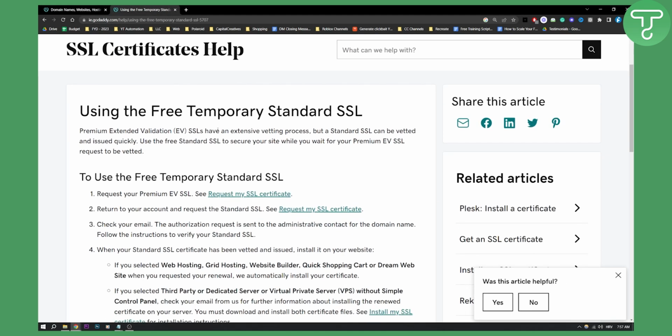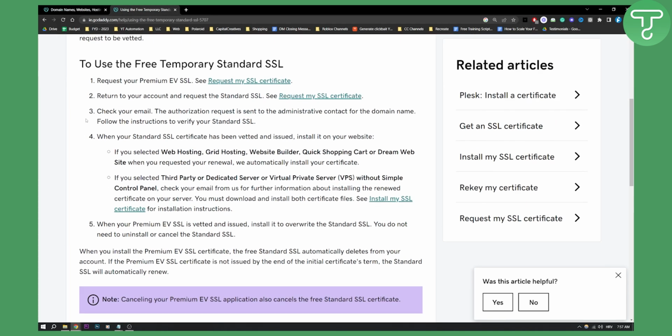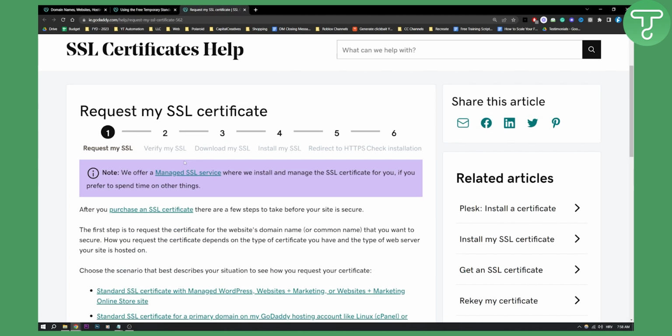So, as you can see, you can use the free temporary standard SSL. Premium extended validation SSLs have an extensive vetting process, but a standard SSL can be vetted and issued quickly. This is basically how you can check if you can request my SSL certificate. Now, you need to request your premium EV SSL, which is done by going to request my SSL certificate right here.